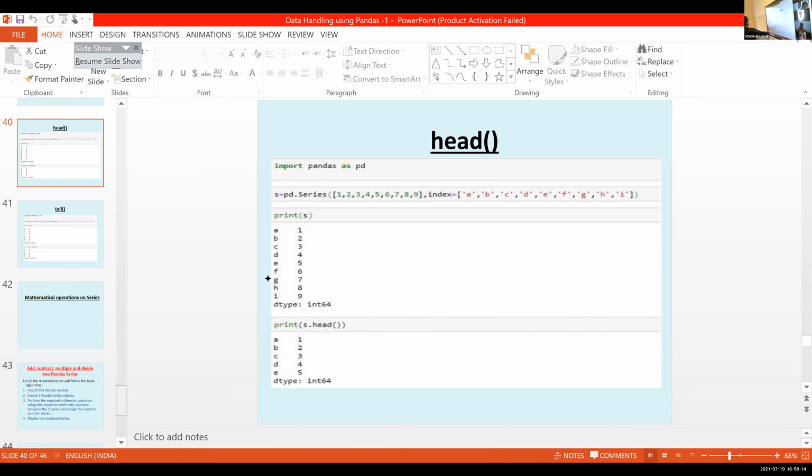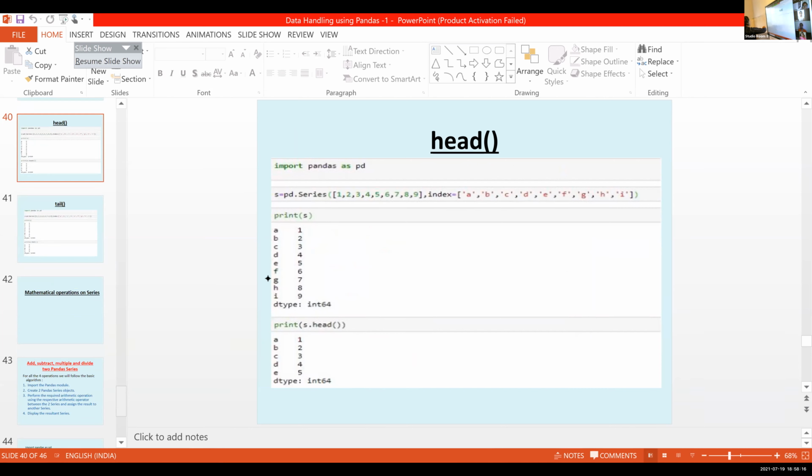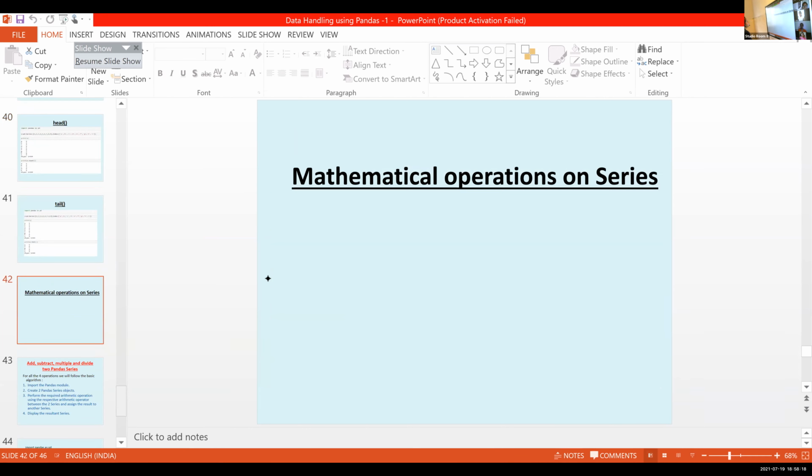Then write the heading. We'll discuss this topic in the next class: Mathematical operations on series.